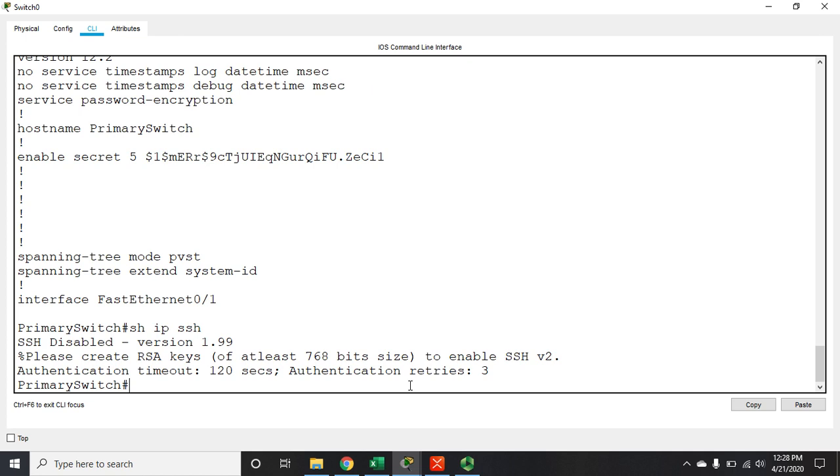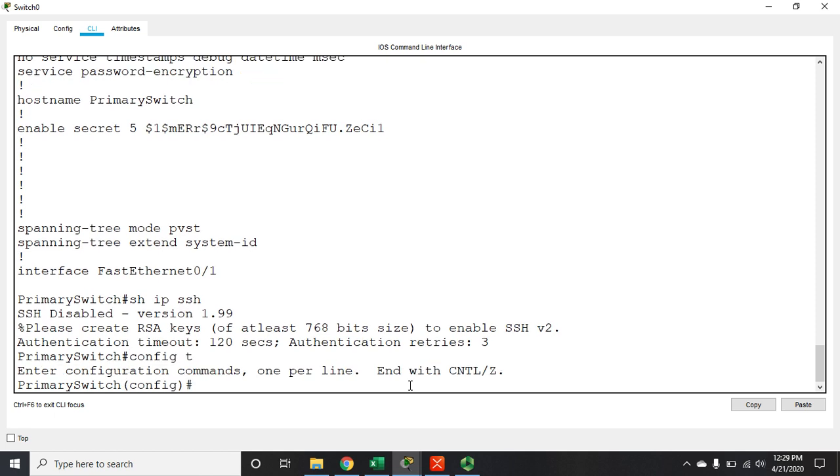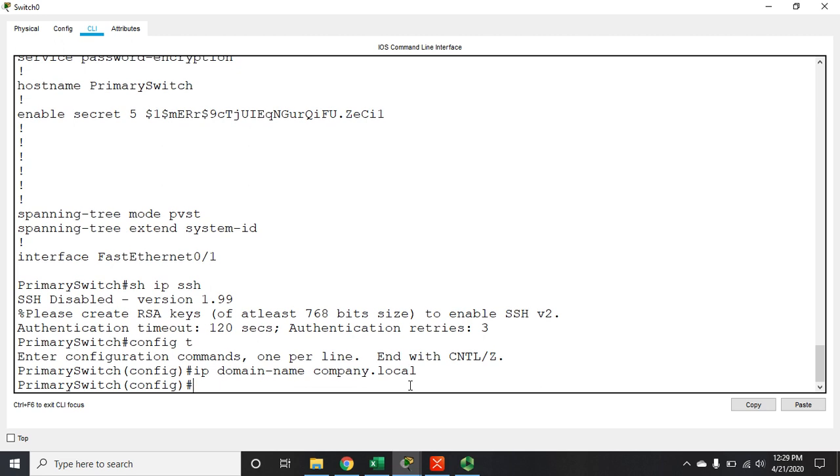Okay, so I want to start configuring the RSA keys, which I'm going to need for SSH. But before I do that, I have to create a domain name. Now, the domain name here is just going to be used for the generation of the SSH keys, so it doesn't have to be a registered domain or anything like that. So I'm going to go to config t and ip domain name company.local. And that'll give me the domain name that I need.